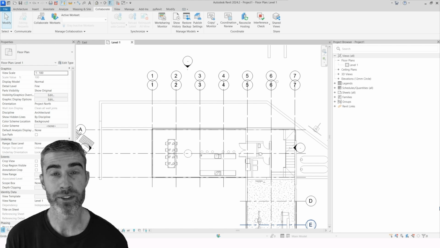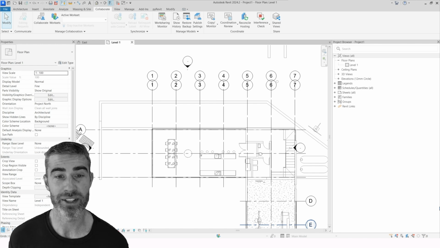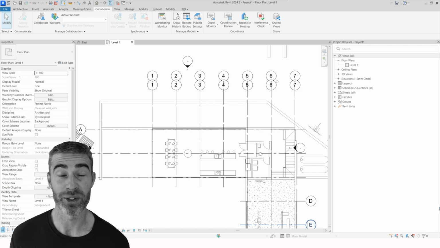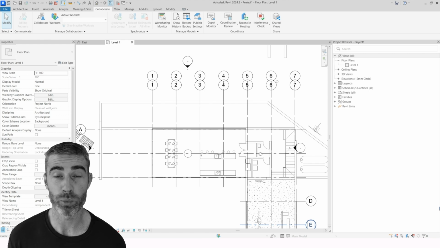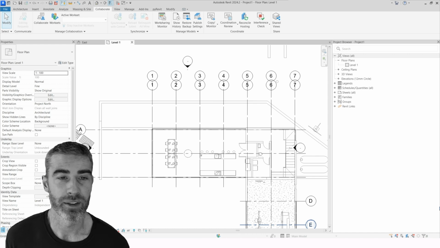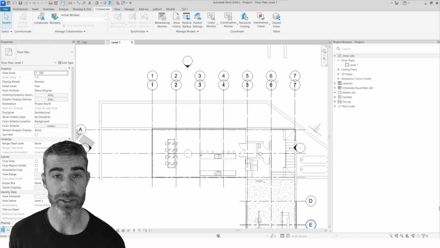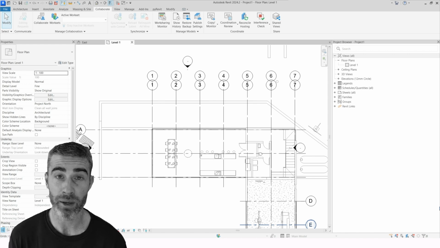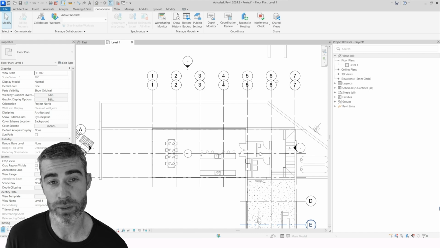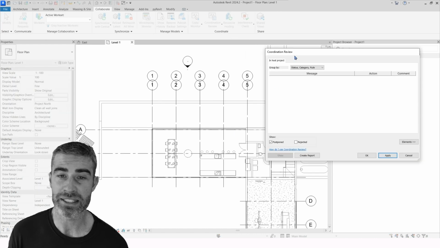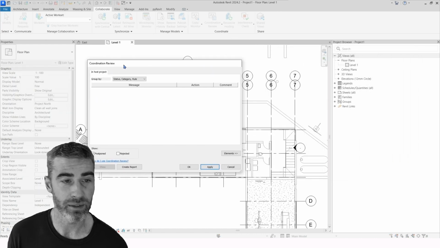Okay, so what I wanted to show before we end this week's session is what happens if things start to move and what will that look like and where do I even go to actually see if things have been moving? So right at the Collaborate tab, under your copy monitor where you created these elements to be able to create a copy and monitor to your consultant linked models, you will find coordination review.